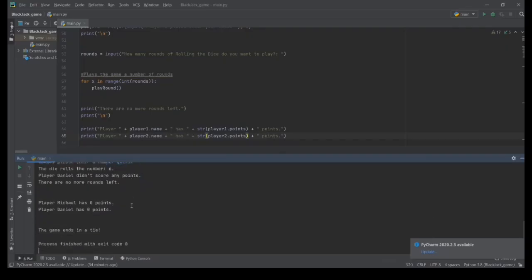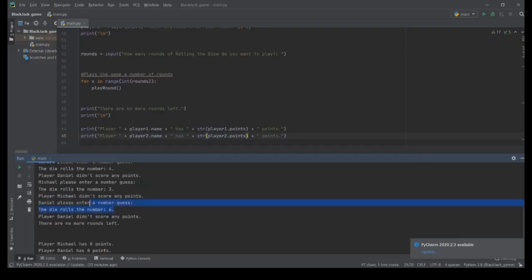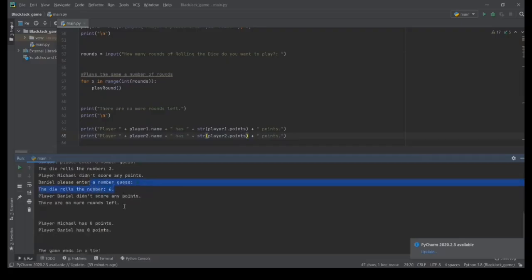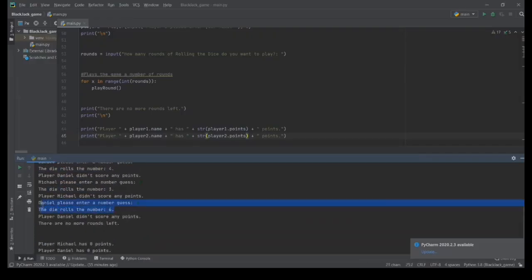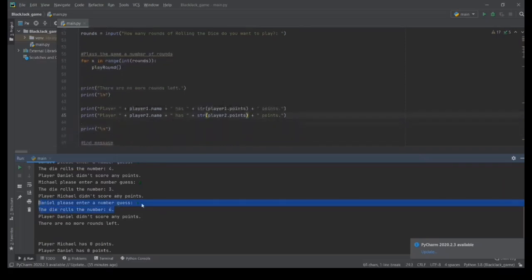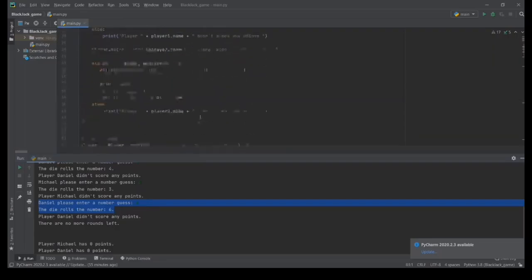Okay, so we have a bit of an error. The entire program ran, but in the last line, Daniel scored. He should have scored a point. Michael is 0 points. Daniel is 0 points. The game ends in a tie. Okay, so everything worked except for the fact that when Daniel rolled a 6, the die rolled a 6, and we didn't add any points. And Daniel was player 2.